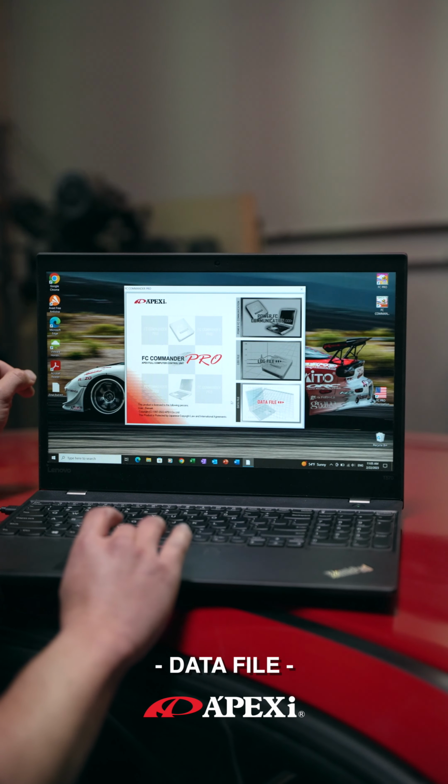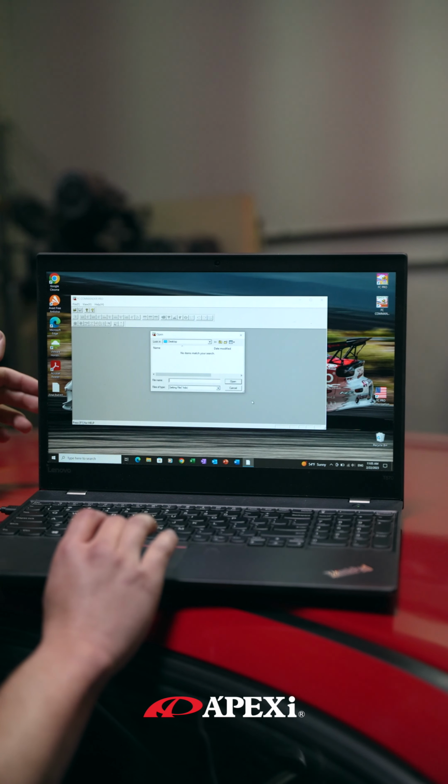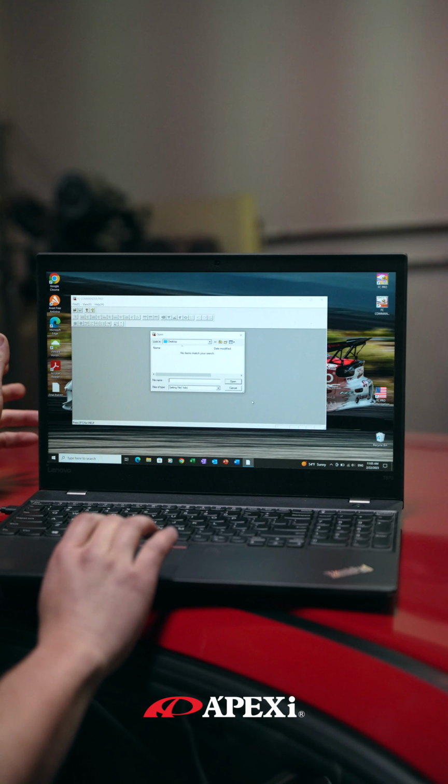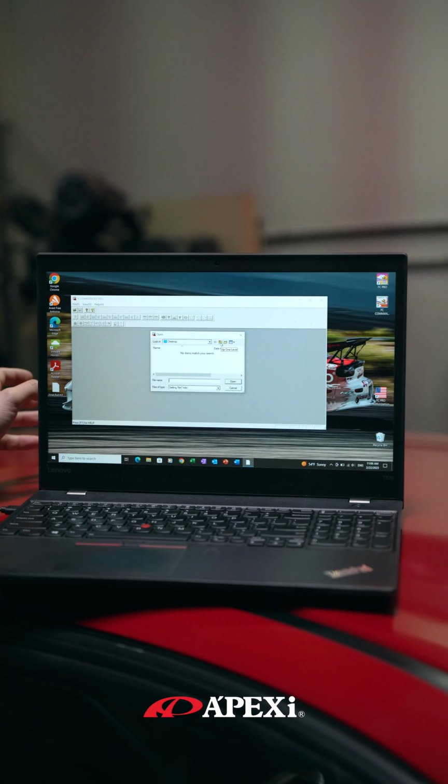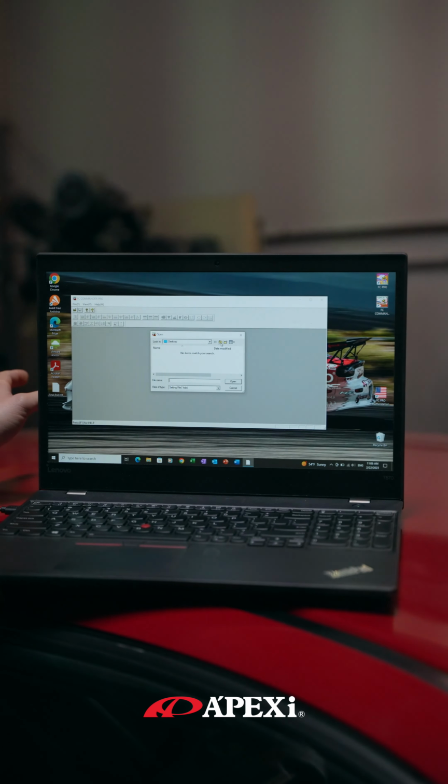Okay, the third and final option that you have here on the software is the data file. So this data file, after you've saved it or you've received the file from your tuner, you can go ahead and open this up, load it up, and put it into your ECU and it'll be updated live.